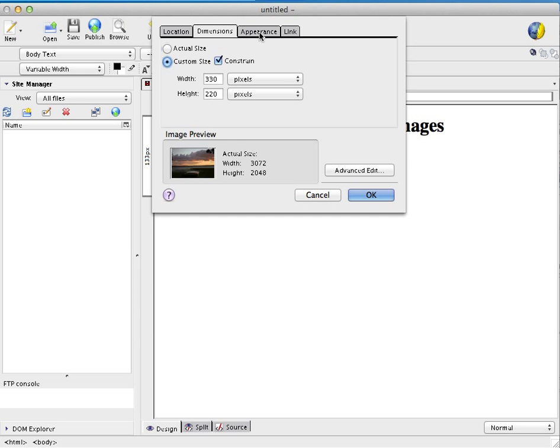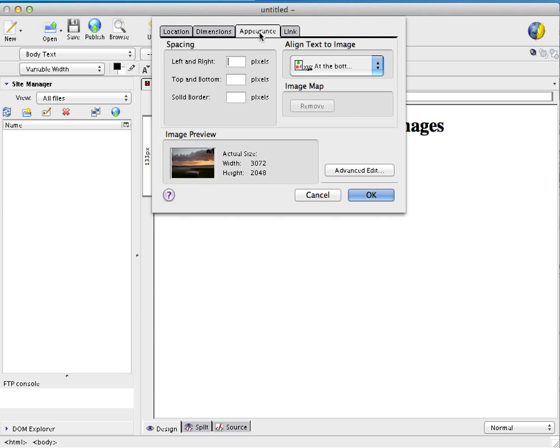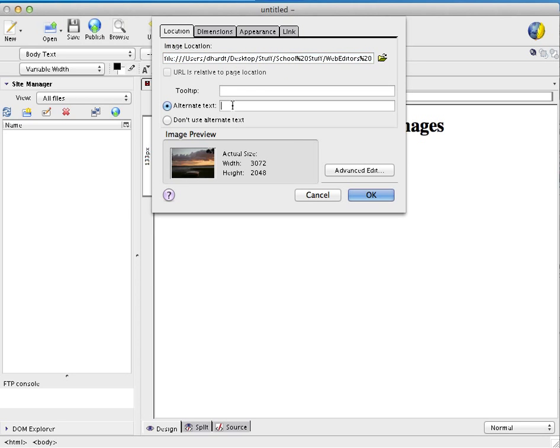Till 330 is nice. Appearance, in this case for the first couple, I'm going to put it in the center of the area. I'm not going to make a link out of it yet. And I forgot to put in alternative text. We should always have alternative text in case the image doesn't load. Then at least it'll say something. So I'm going to call it, sunset at the lake is the alternative text.